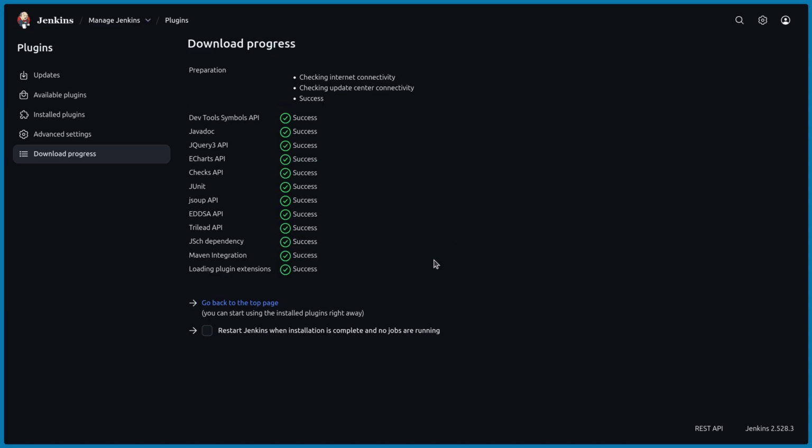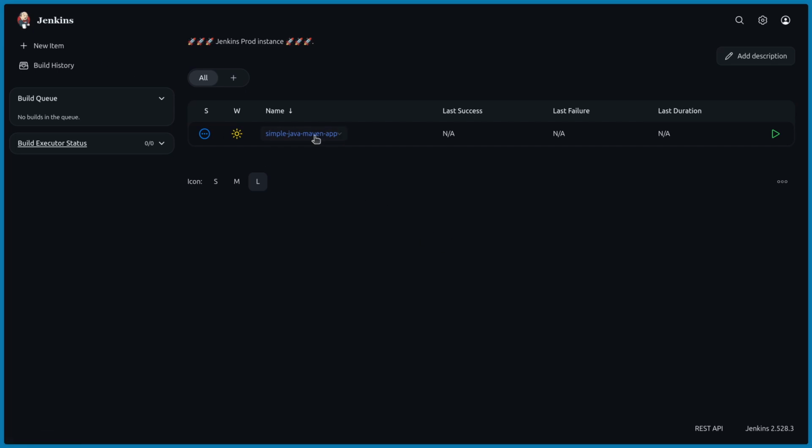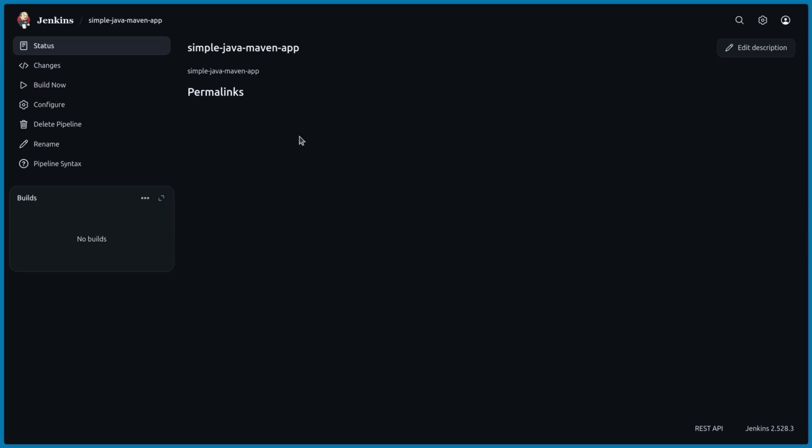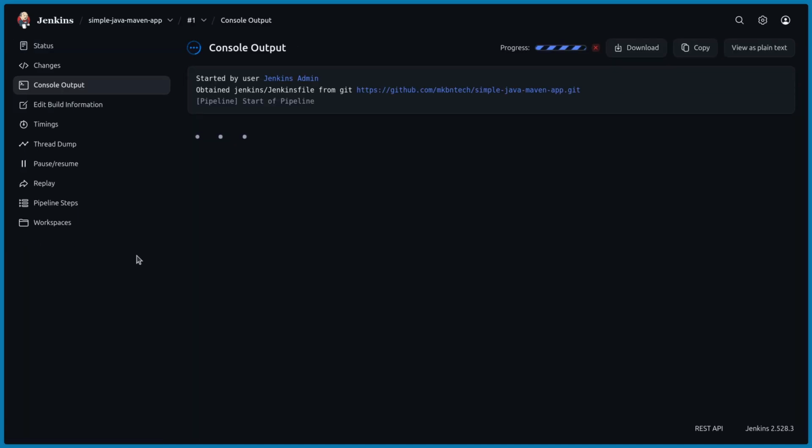The plugin installation is successful. We can head back to the Jenkins homepage and we can directly run from here, or we can just go into the project and click on Build Now. And we can take a look at the progress.